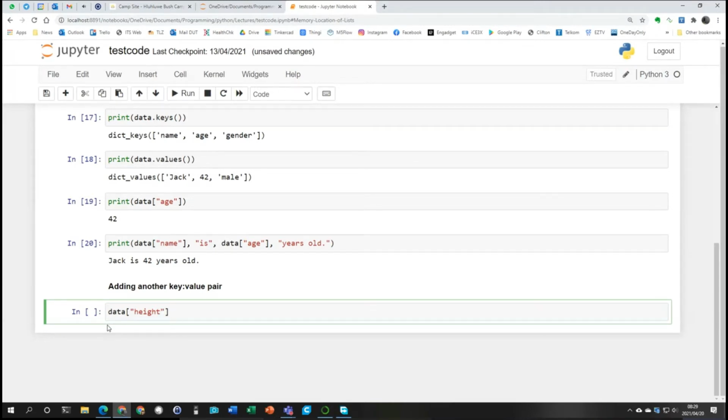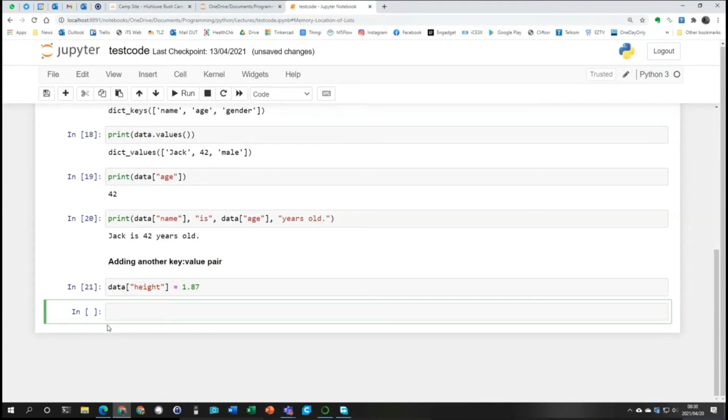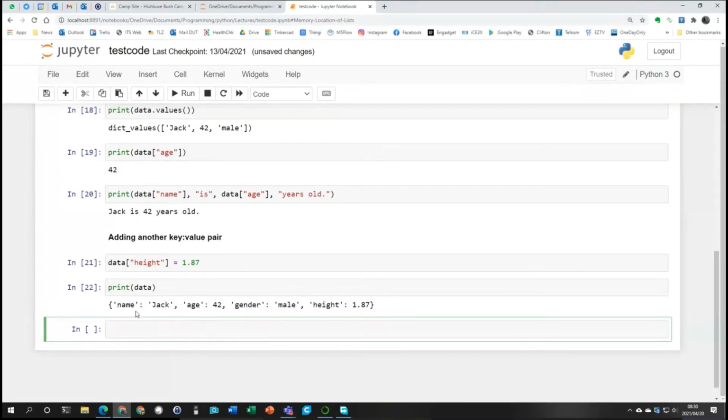So if I say data height equals, and I add a height in there, I have now added a new key value pair to that dictionary. If I print out the dictionary called data, we can see that we've still got the original 3 key value pairs inside it, but we've added a new one now. The key is height and the value is 1.87.